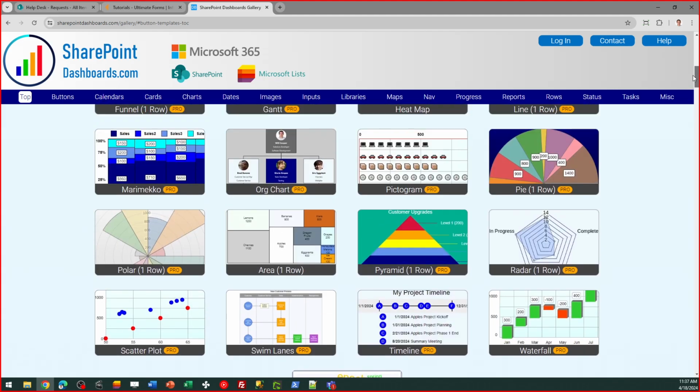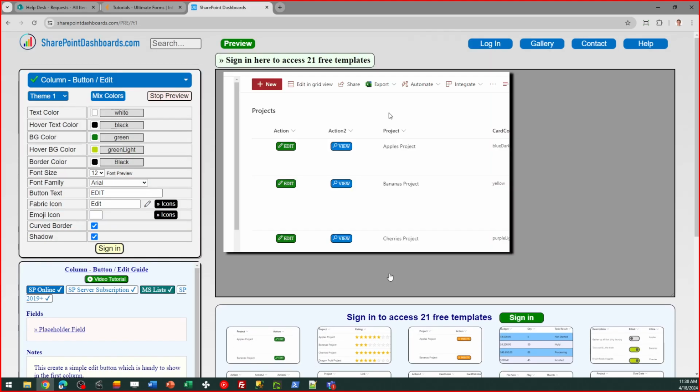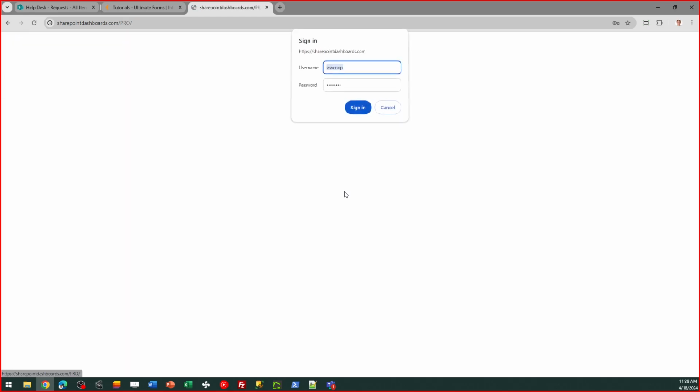There's charting templates that allow you to do what you want. There's all kinds of different options. It's very easy to work with. I'll just show you an example of the edit button. I probably use it more than any other template. You basically just come through here and you can configure from these options. It'll show you a preview of what the button's going to look like, and then you'll be able to copy that in. So let me log in.